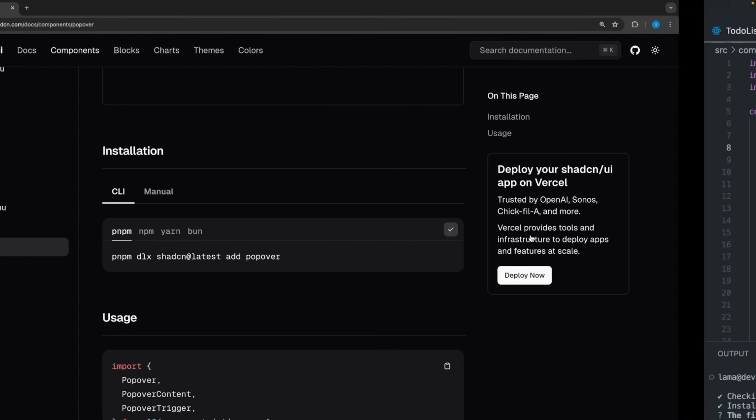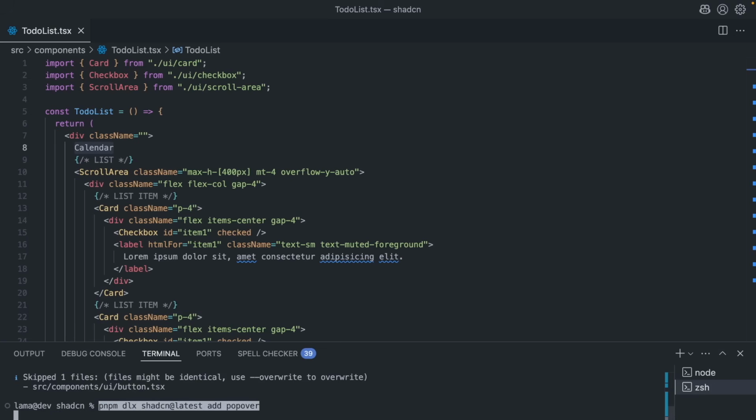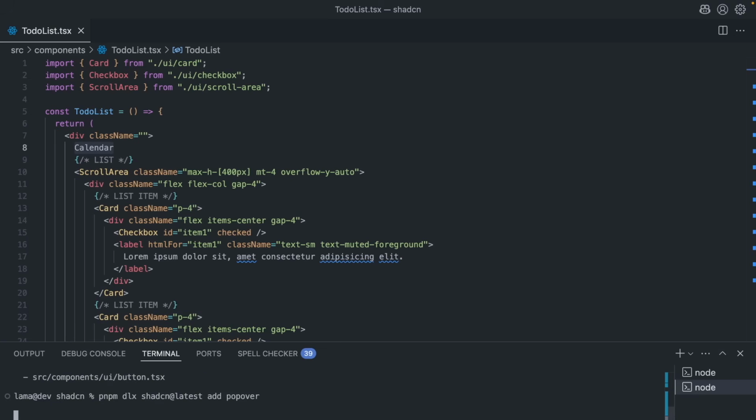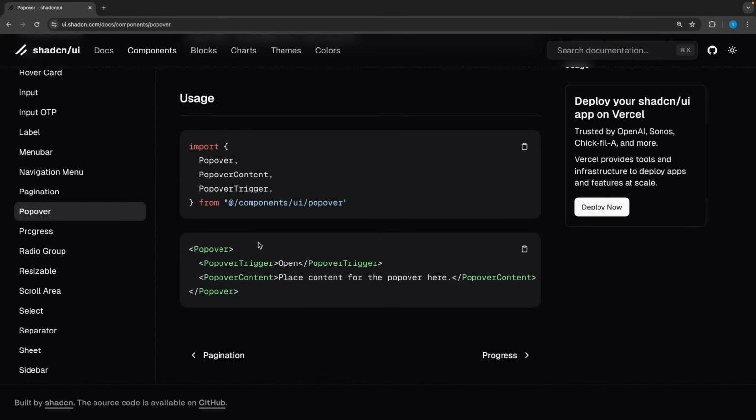Let's install. By the way, it didn't install the calendar component yet. It asks if you want to override the button or not. Let's say no. And right now we can install Popover. Okay, let's see how to use it. It's really easy. We are gonna use the wrapper and the trigger. When we click on this item, it's gonna show this content. That's all. So let's copy this.